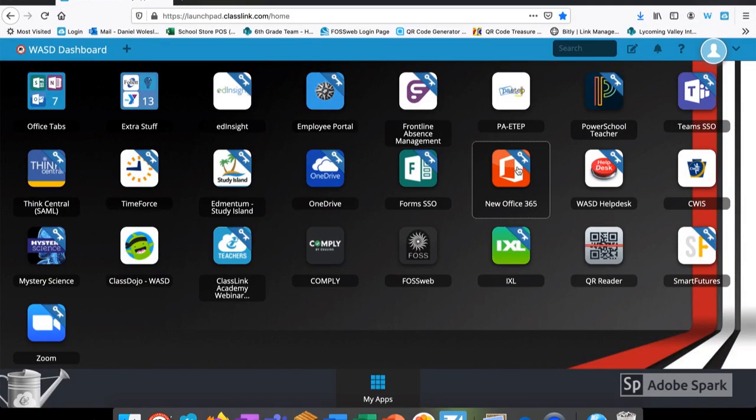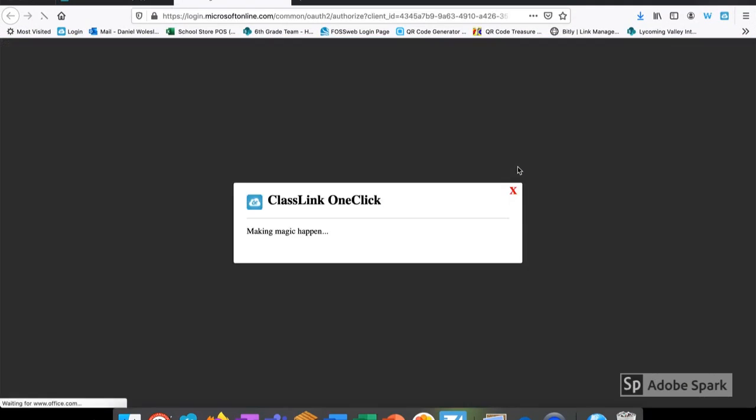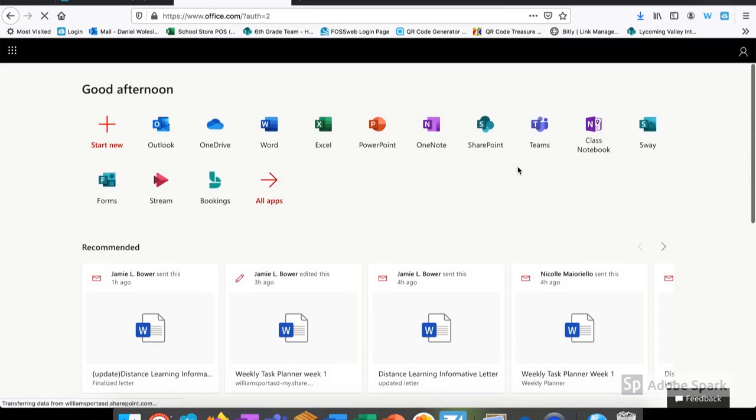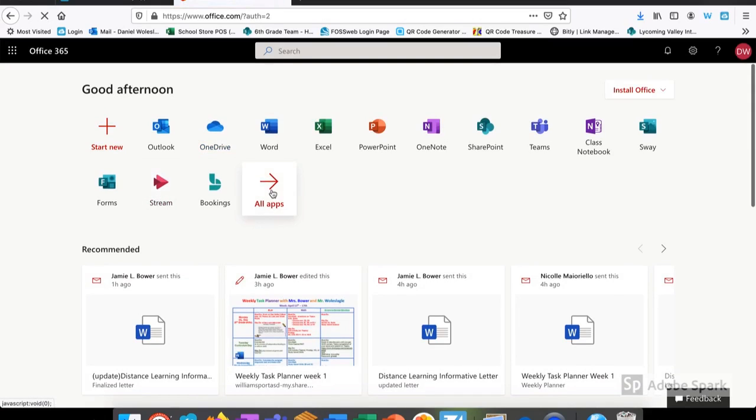To get started with this, we're going to open up our district dashboard and go to our Office 365 app. As soon as this loads, we can look for the Stream icon. Now, it may be in your recently used apps, or you'll have to go to all apps in order to find it. Mine is right here.